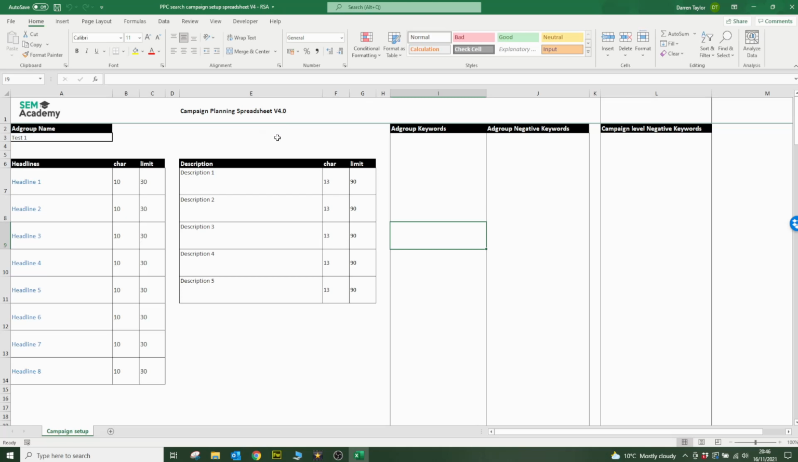So as you can see, you've got some clear areas here for the different content within your campaign. You have headlines for your ads, you have descriptions, you have ad group level keywords, you have ad group negative keywords here, and you have campaign negative keywords here.